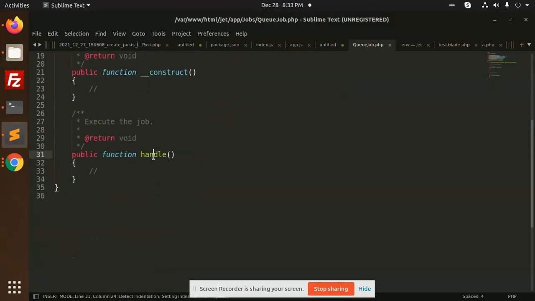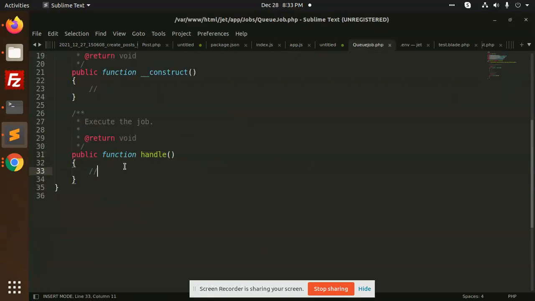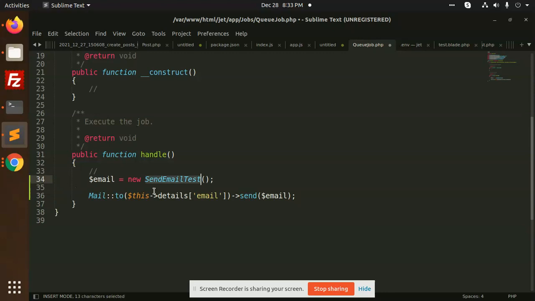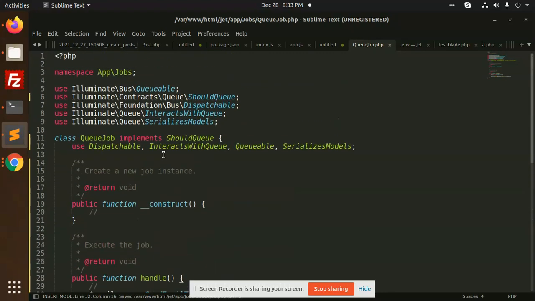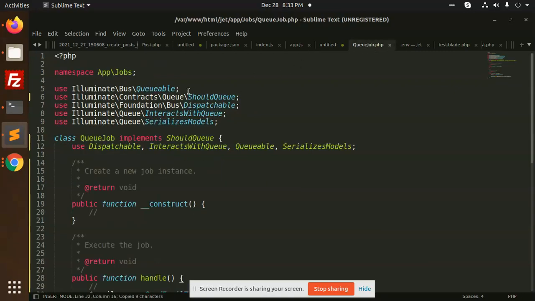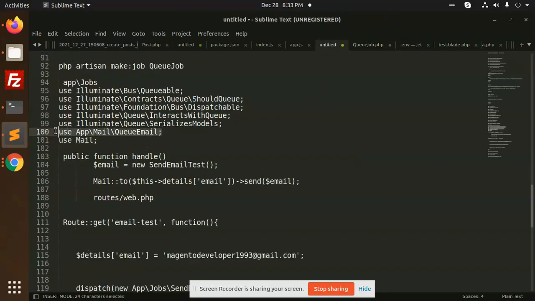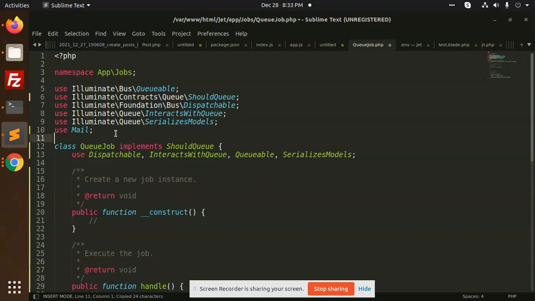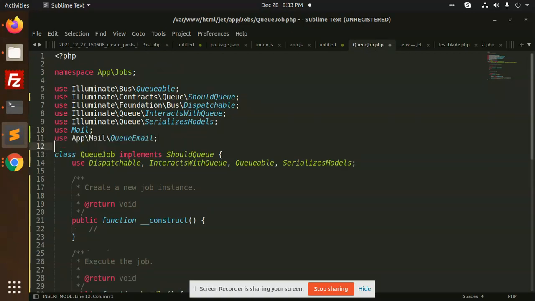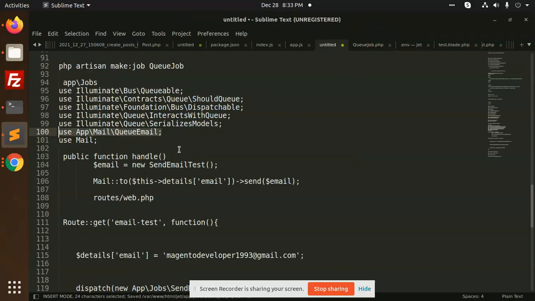Let's open it. There is a handle function where you need to add the code for how you can send the email. This is the function that I'm going to add here. Here you need to paste this code: send the email, new send email details. The Mail facade is not imported, so I'm going to add the use statement. I think the other import is not necessary, maybe. So this is done. Let's go to the next.